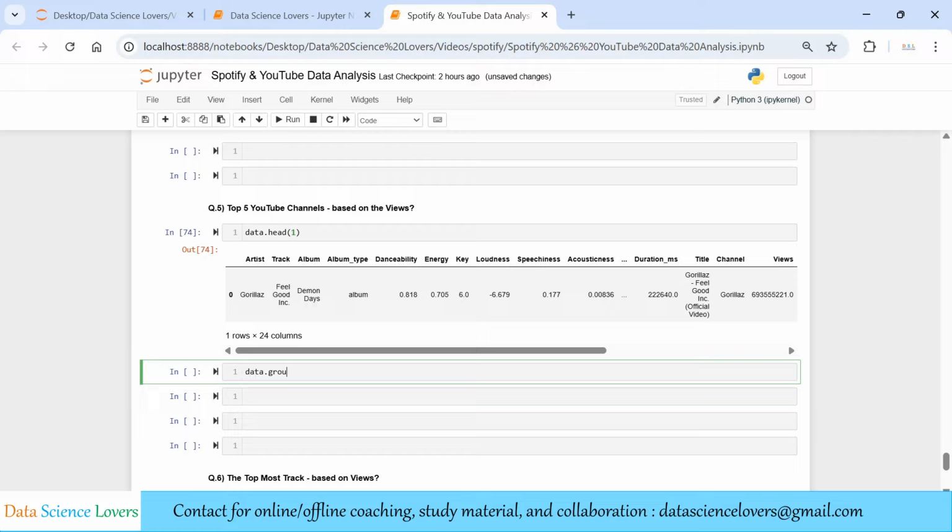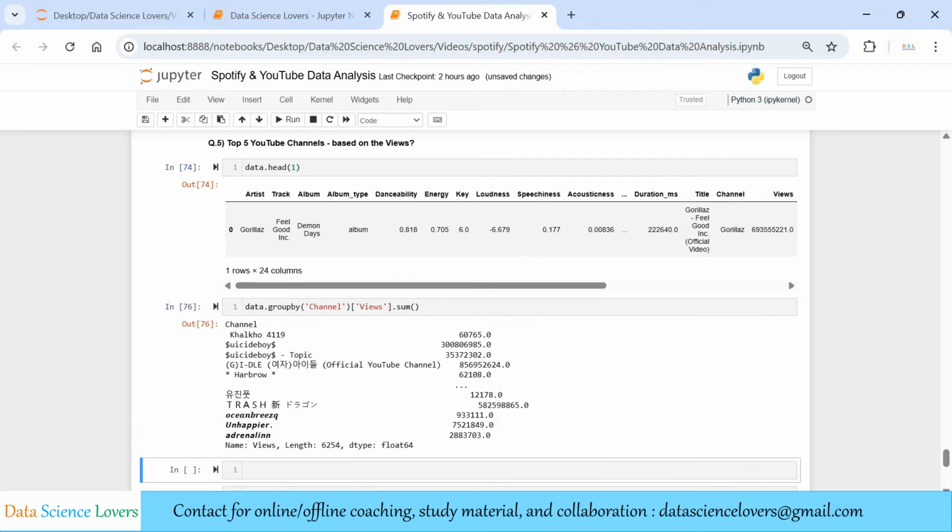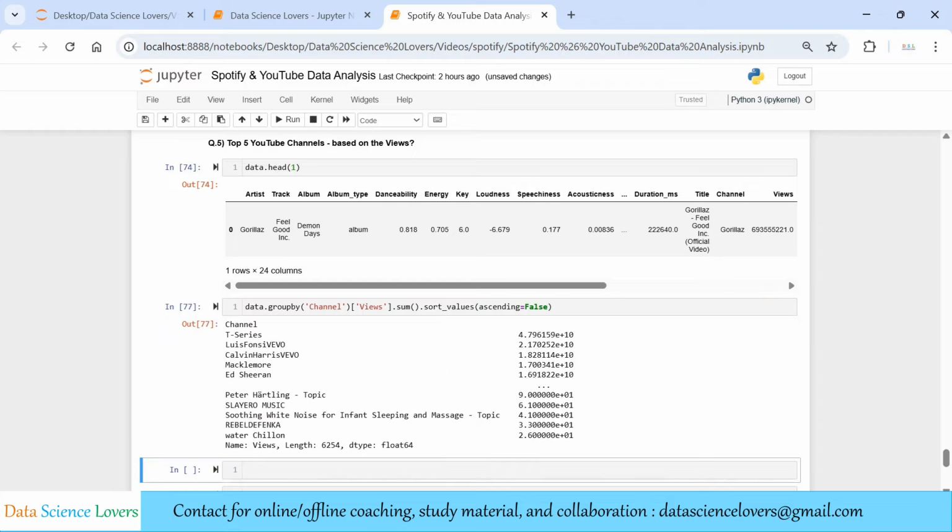So our data frame name dot groupby function. Inside this we have to pass our first main column. Here our main column is channel because we want to create groups for channels, and second our column will be views because we want the sum of views against each group of channel. So we will use the sum function. After running this, it will make the group of channels and the sum of views for each group is shown here. Now we will sort this in descending order. So as I told earlier, we can simply use the sort_values function. Inside this function we have to pass ascending equal to False. Okay, after running this it will show the result like this.